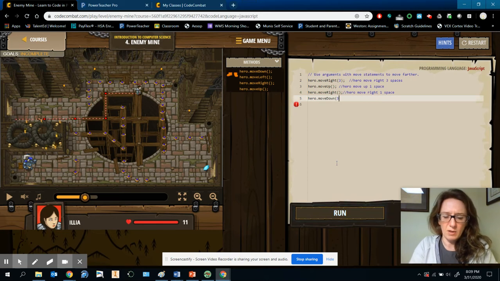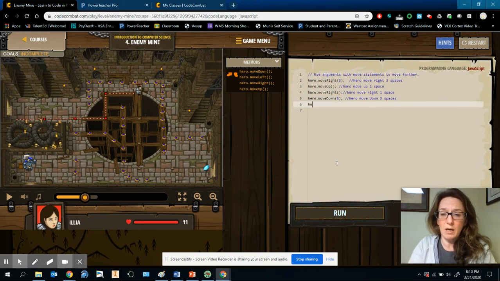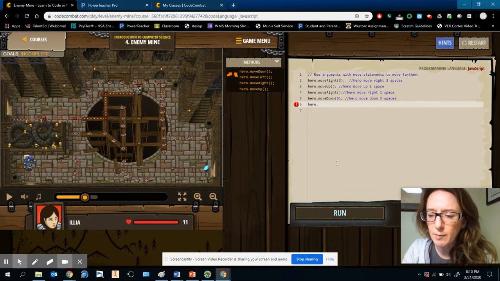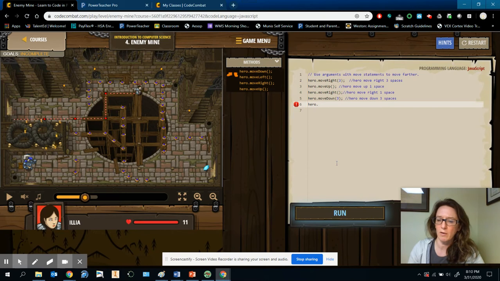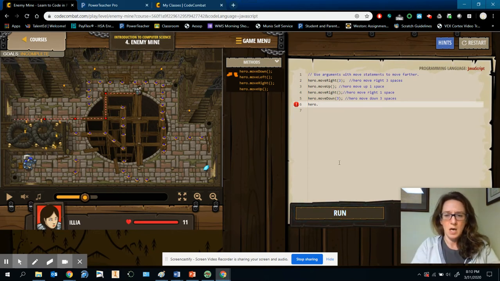And then inside the parentheses, I put my argument. How many do I want to move? Hero, move down 3 spaces. Now, I am not going to take credit off if you do not do your comments, but if you want to be a real programmer, put some comments in there. Later on in computer science, I will be requiring you to write comments the way that I am writing the comments.